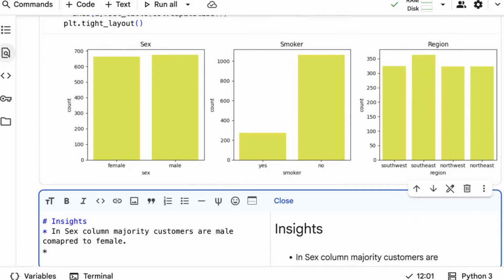Okay, and the second thing, if you look into the second column, smoker, the maximum customers are non-smokers, almost 1,000 plus. Very few are smokers. So this highlights that the majority of the data set is non-smokers.